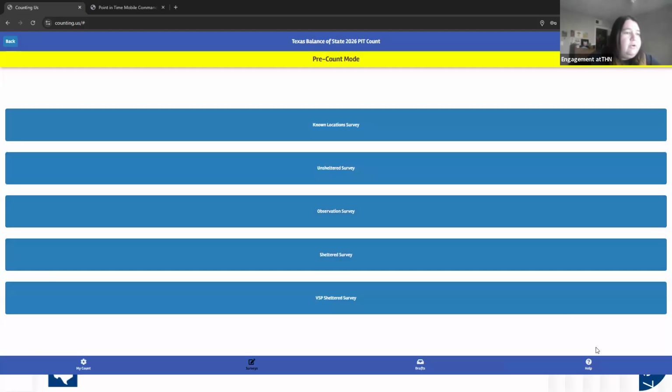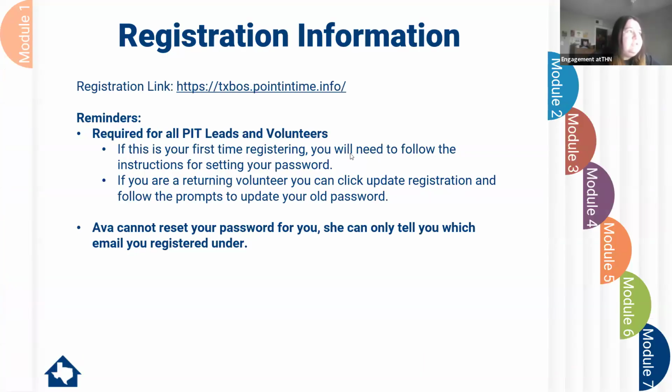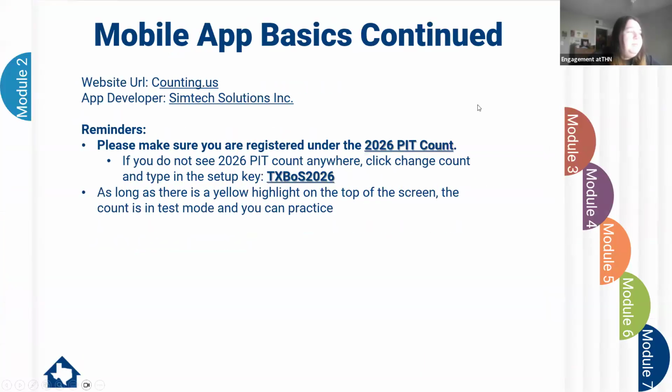All right, so let me talk about the next part. That is the registration process. I do want to talk about making sure that you're in the right count activity. So if there's one thing that you're going to remember from this training, if there's one takeaway, it's that you need to make sure that your app and all of your volunteers' apps are under the 2026 point in time count. If you don't see the year 2026 on your app in Counting Us, you're in the wrong count activity.